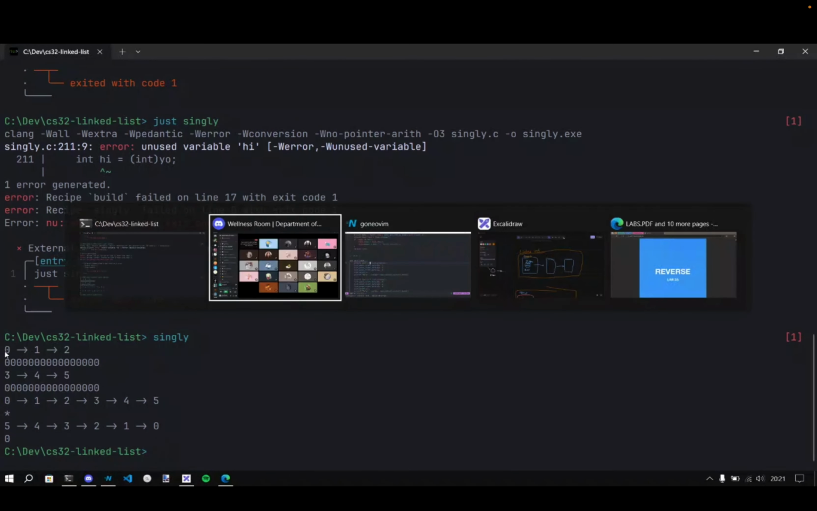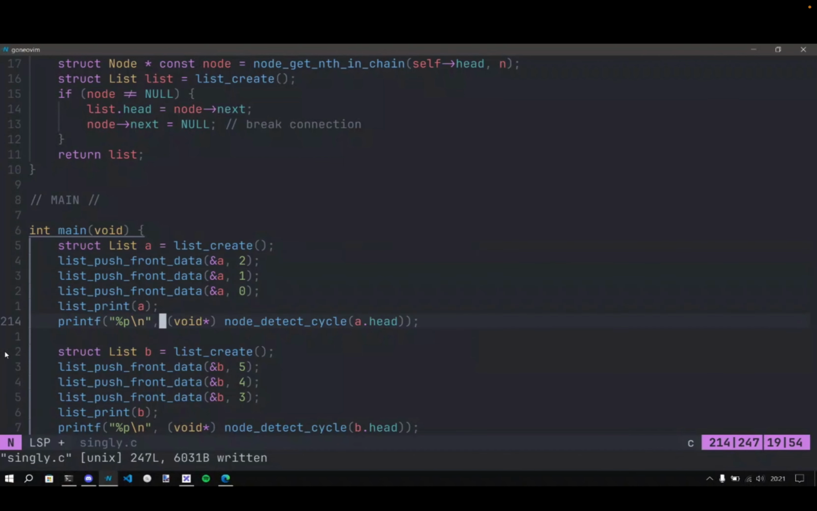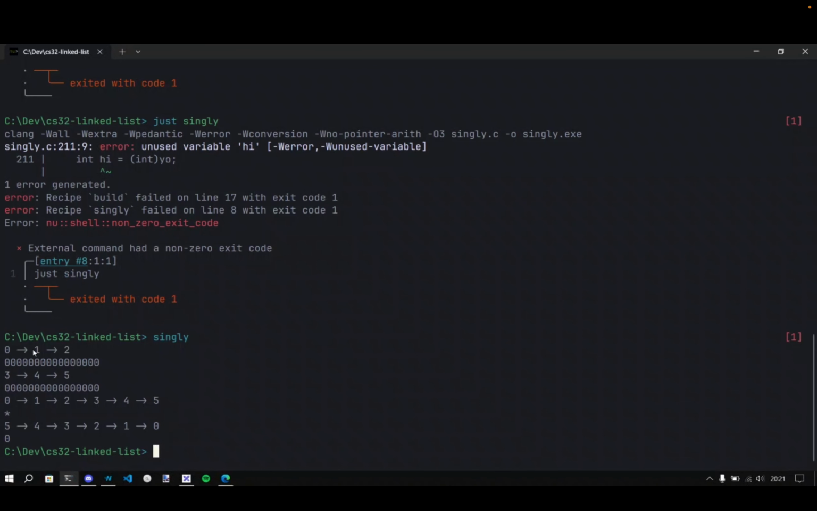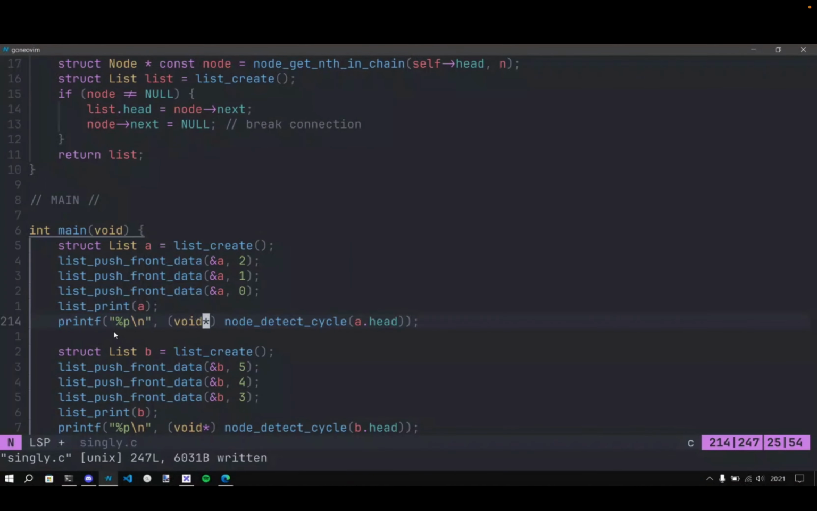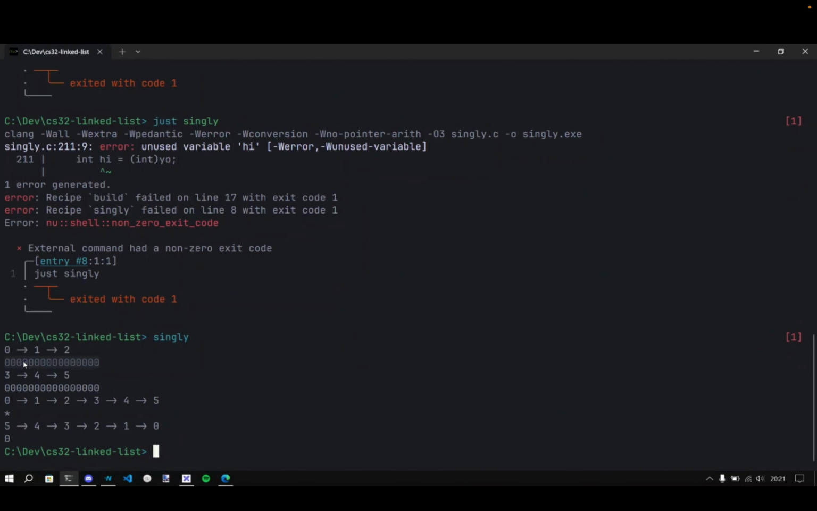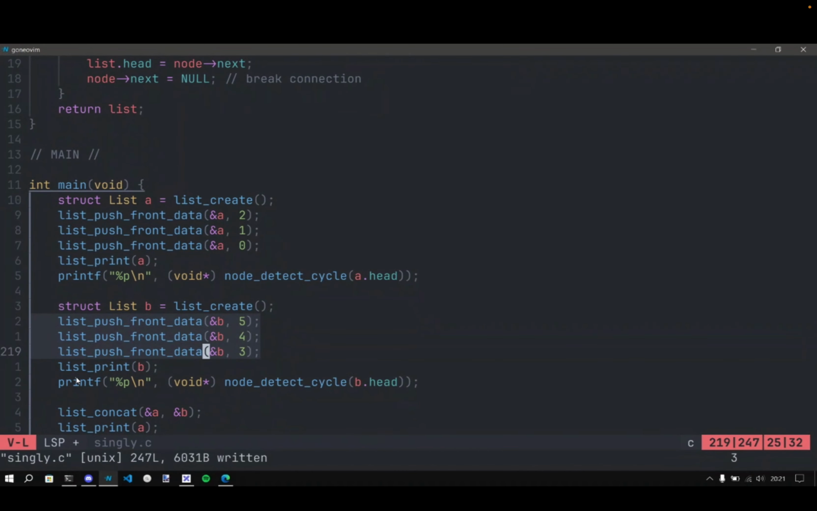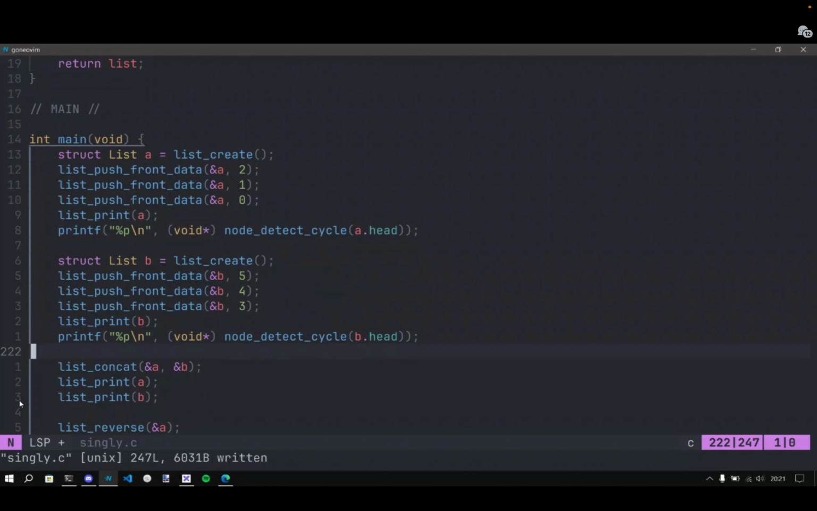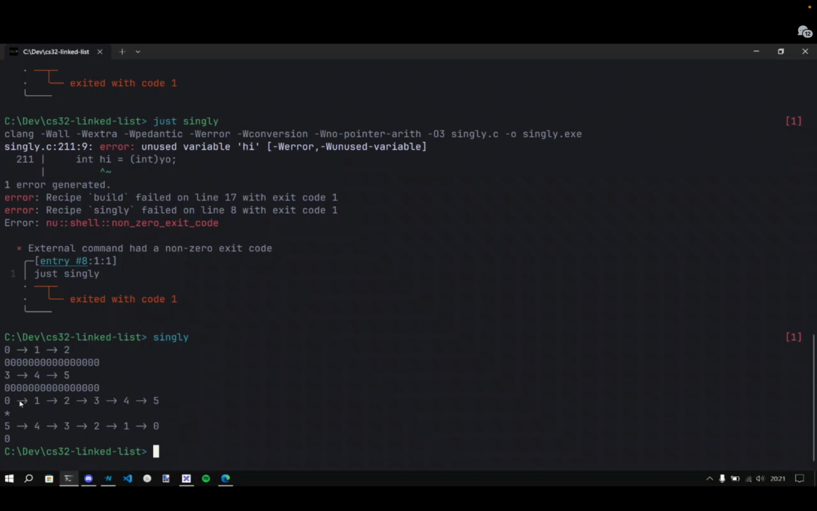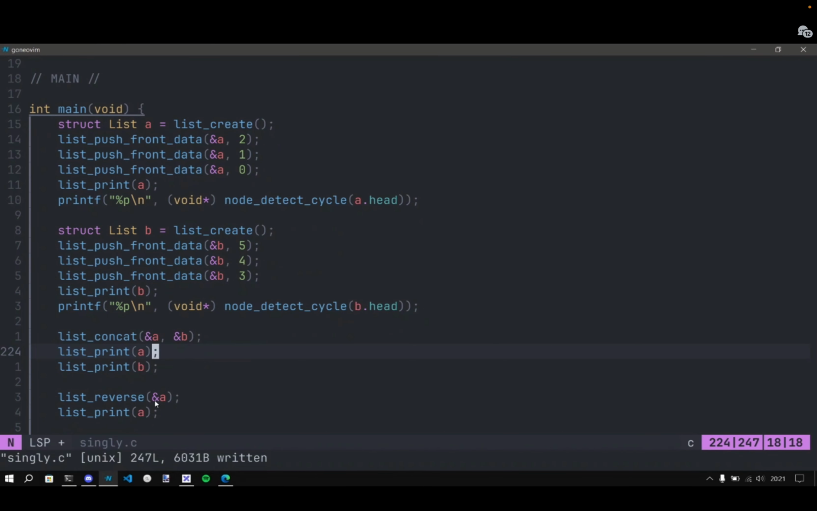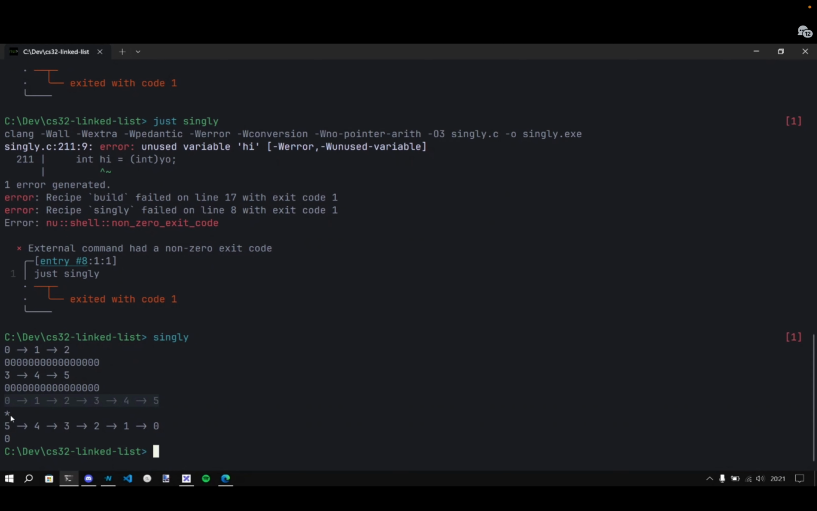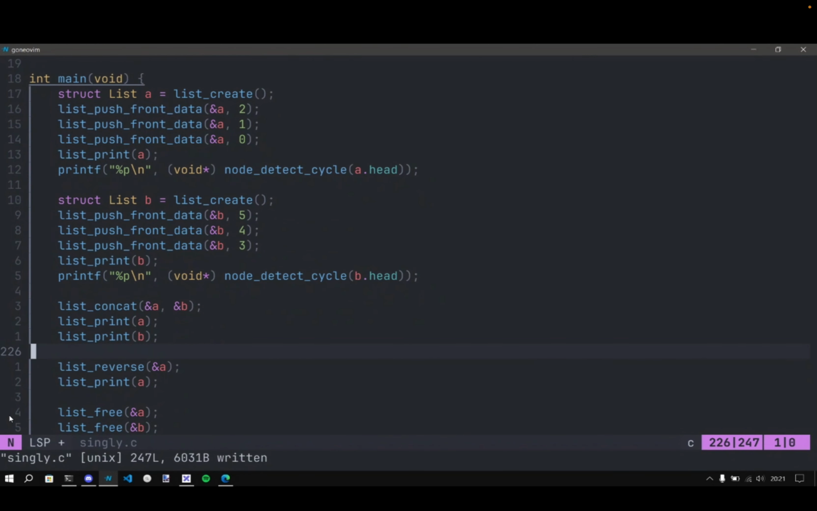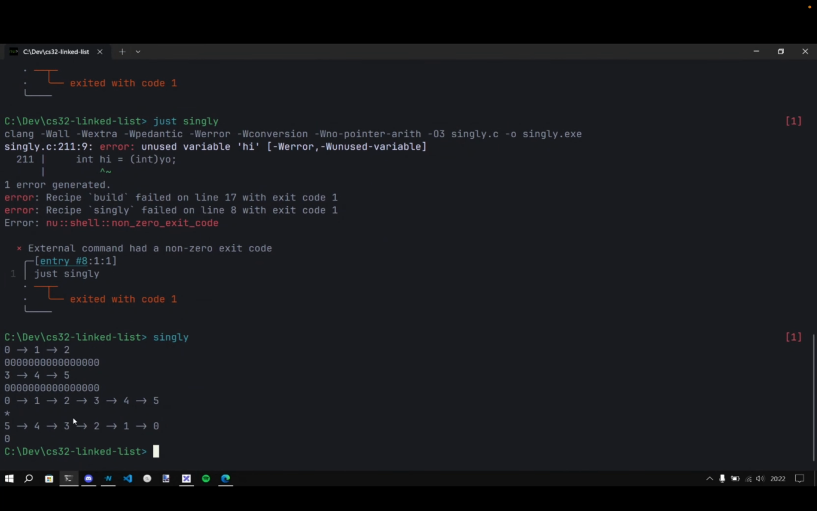That's it. So, yung initial nating print is to print the entire list. So, we have 0, 1, 2. Tapos, yung detect cycle should return null kasi walang cycle yung 0, 1, 2. Same din dito kay 3, 4, 5, no? If you push front 5, 4, 3, list print, detect cycle should also be null. And then ito, if you try to concat them, dapat si A becomes 0, 1, 2, 3, 4, 5. Pero si B itself, kinonsume na natin siya, kaya star na lang siya. Right? And then if you try to list reverse it, magiging 5, 4, 3, 2, 1, 0 siya.